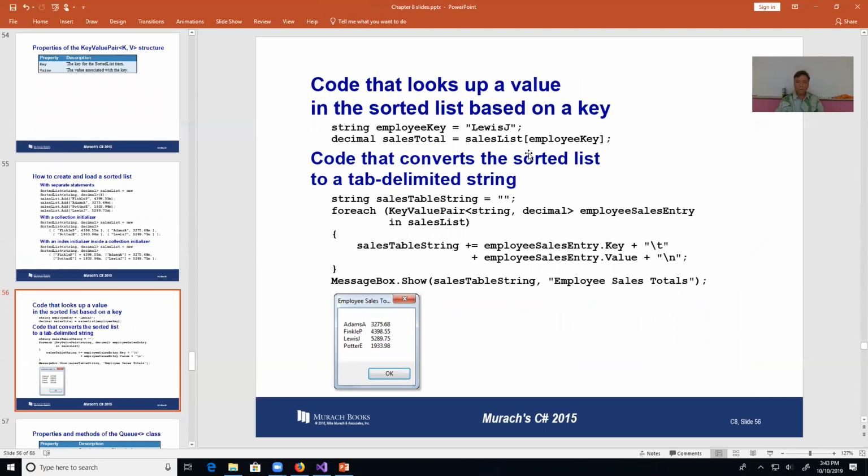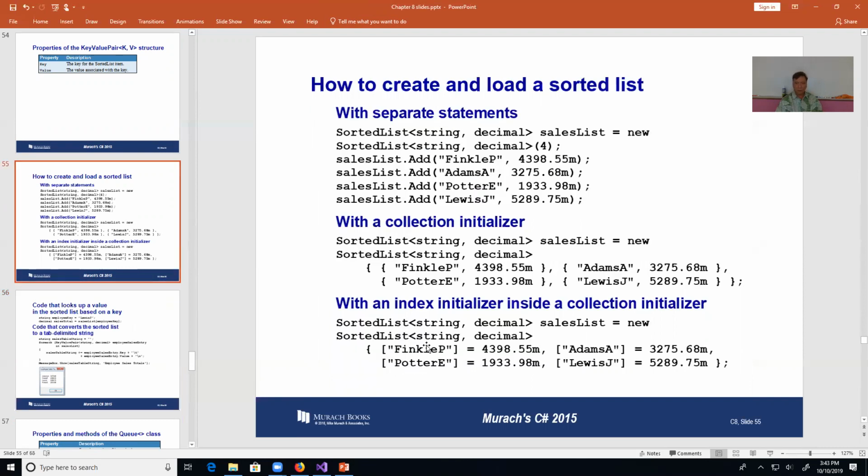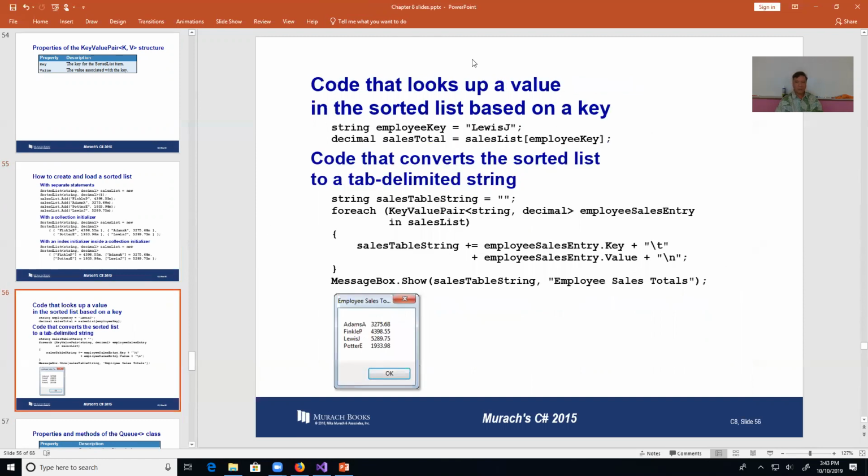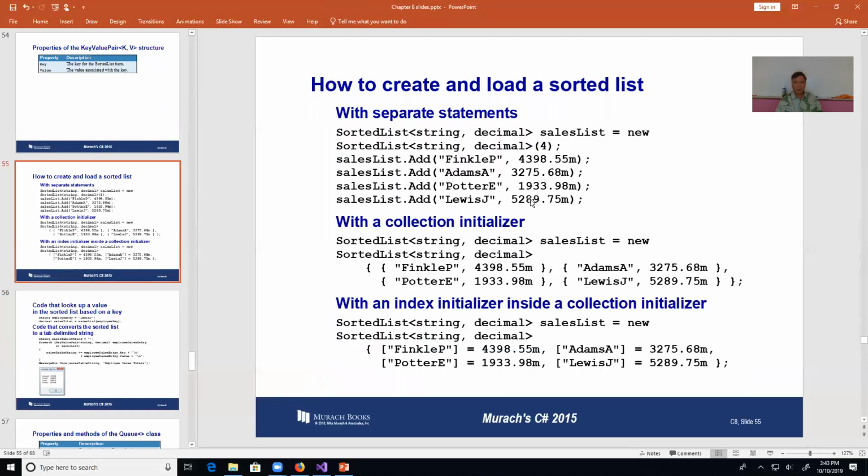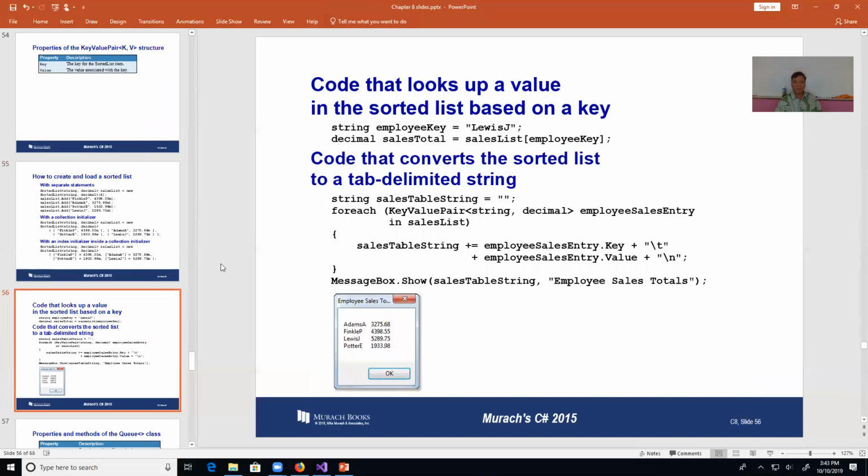Okay, here. So here, for example, we're creating this value. You kind of refer to it this way. So you can put it in these square brackets like that. You create a variable called employee key, and you set that equal to Lewis J. And then you want to see what the sales list is of Lewis J, of the employee key, and that's going to be stored in sales total. Lewis J was 5289.75. So this is going to put 5289.75 in sales total.